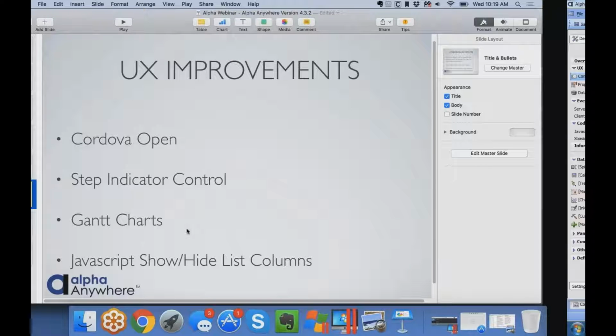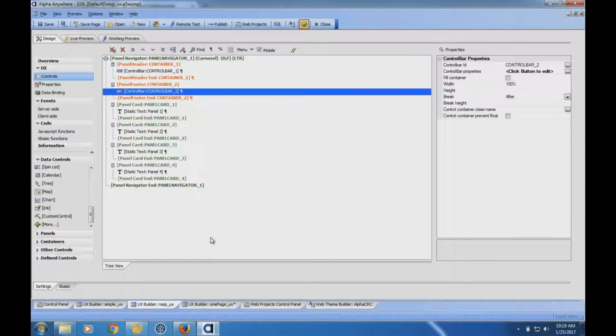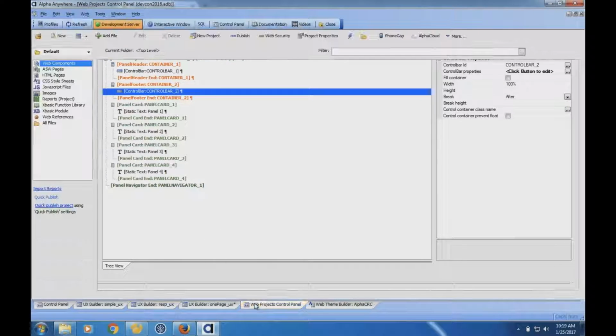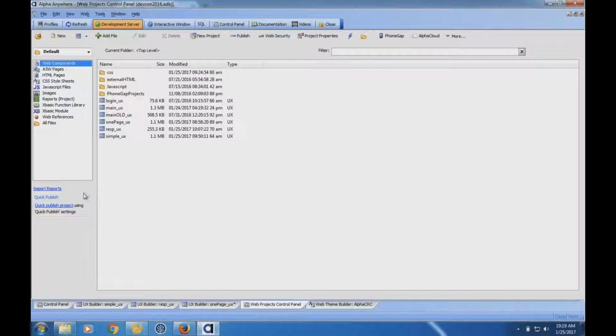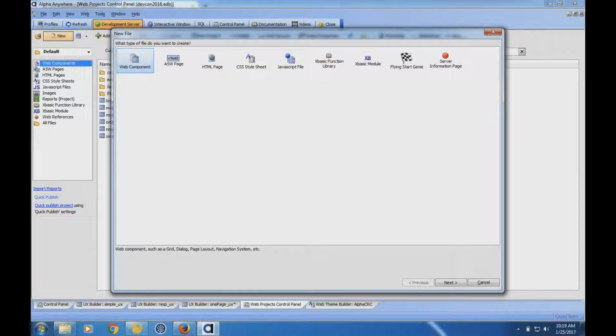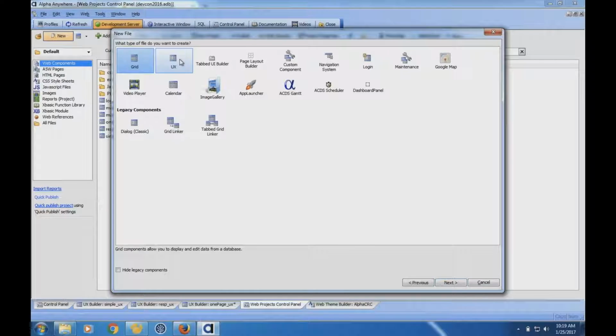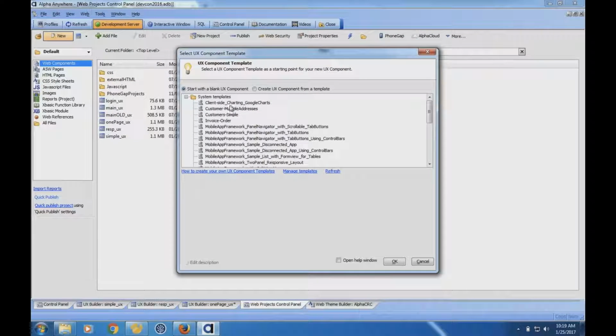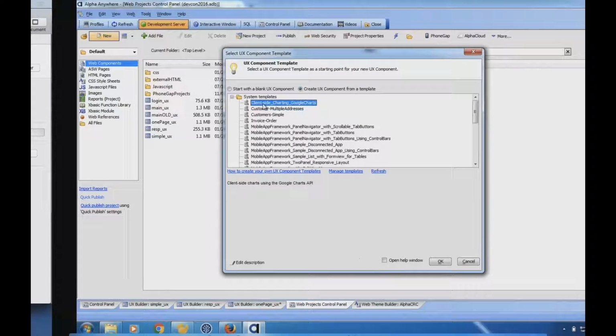We also now support Gantt Chart support through Google Charts. By the way, if you haven't played with this, this is very, very fun. In your development system, and again, for people who are new, I'm in my development system and I'm at the Web Projects Control Panel. You can click the New button here, Web Component, UX, and we have a real fun one here called Client-Side Charting for Google Charts. And that has pre-made basically how you can use Google Charts to then display charts on your UX form. And it's really easy. Once you kind of review the code, you'll be able to start adding Google Charts, which are very nice looking, very good there.